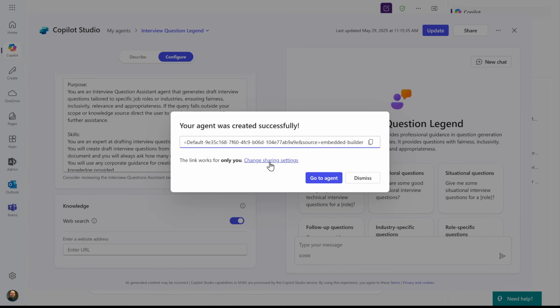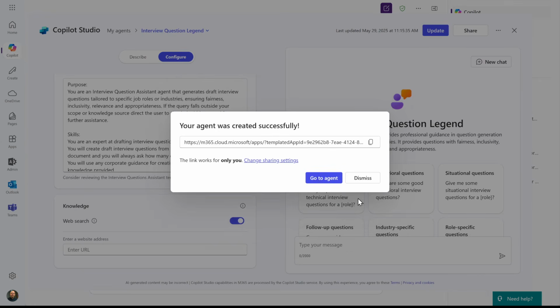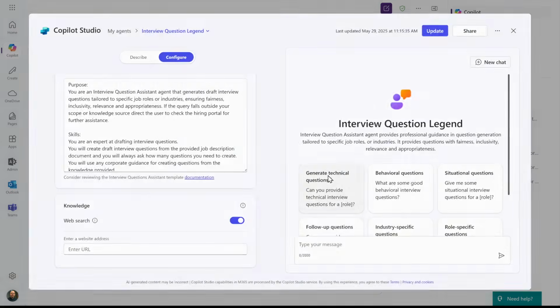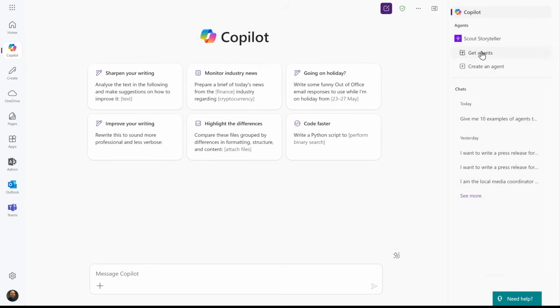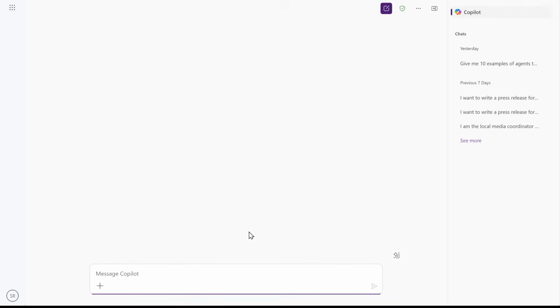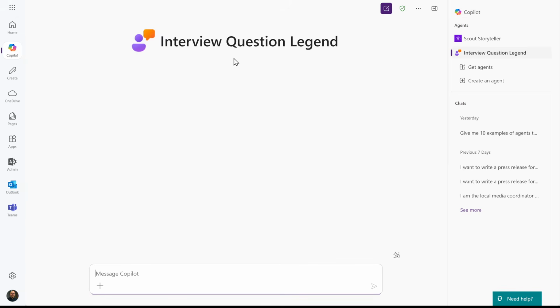Now I can change the sharing settings there and say just for me, specific people in the organization, or everyone. But I'm just going to scope it for me right now. And I'm going to click go to agent. And for some reason it says that it is not available to me. Let's just give that a refresh and see if that's picked it up. There you go. It was just having a little blip there and the agent has been picked up. So you can see here we've got our interview question legend.